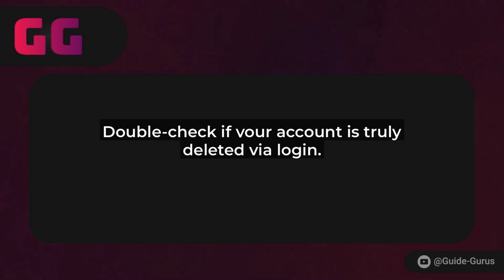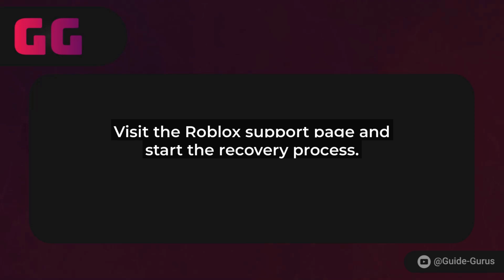First things first, before you panic, double-check if your account is actually deleted. Log into the Roblox website or app using your username and password. If it doesn't work, head over to the Roblox support page at roblox.com/support. Look for the Account Recovery section. This is your starting point for 2025 updates.